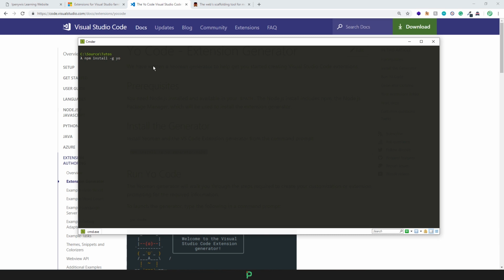So you're going to go to Yo, and the second thing I'm going to need is to install generator-code. It's really important to make sure to install them globally, as I've said. I already did that process, so just run that. It's going to take a couple of minutes because there's a lot in the code generator.